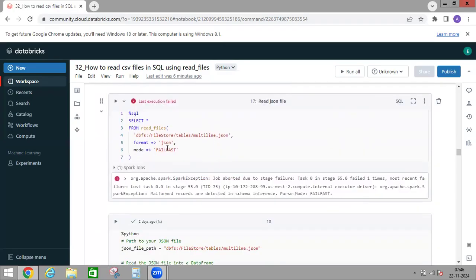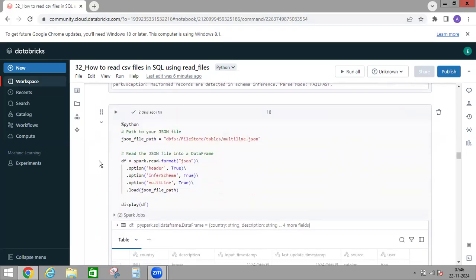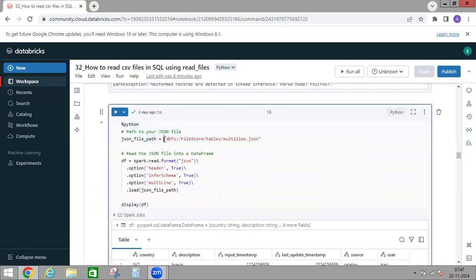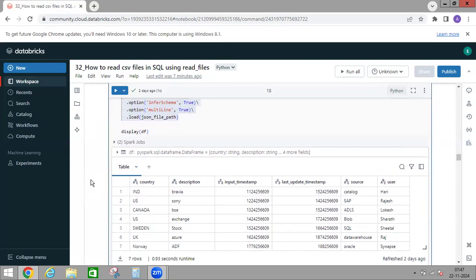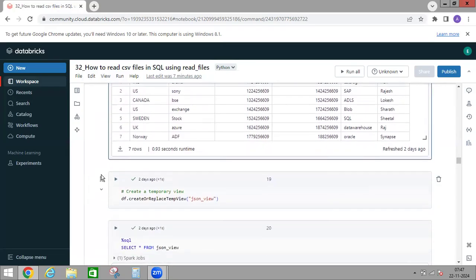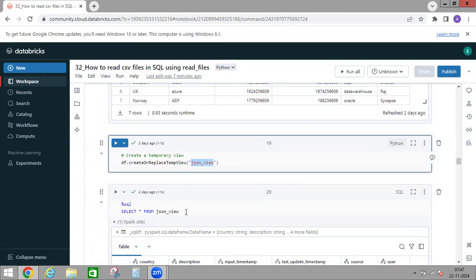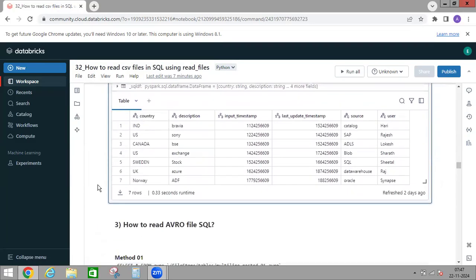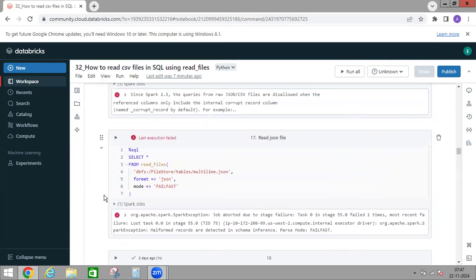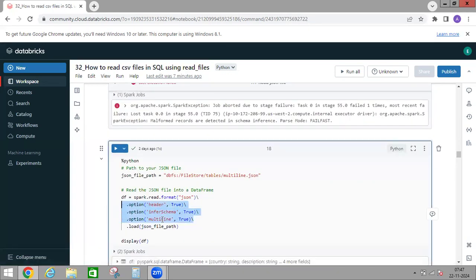Then what is the solution whenever we get this kind of error? Here first I'm mentioning the JSON path, and I gave a variable to this path. I'm using the regular method like spark.read.format, format is JSON, and I'm mentioning default parameters like option header equal to true, inferSchema true, multiLine equal to true, and the path. Then you can read this. On top of that, you can create a temporary view like json_view, which you can view later.